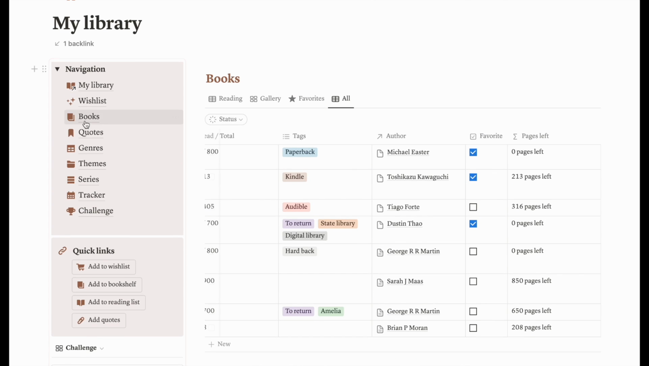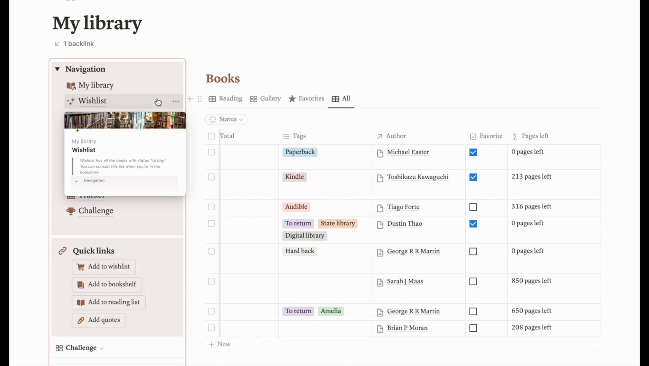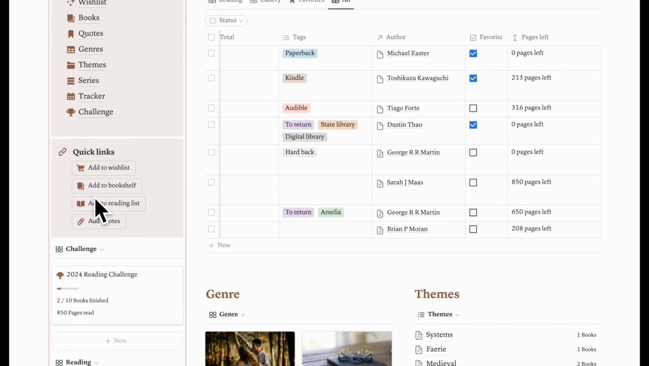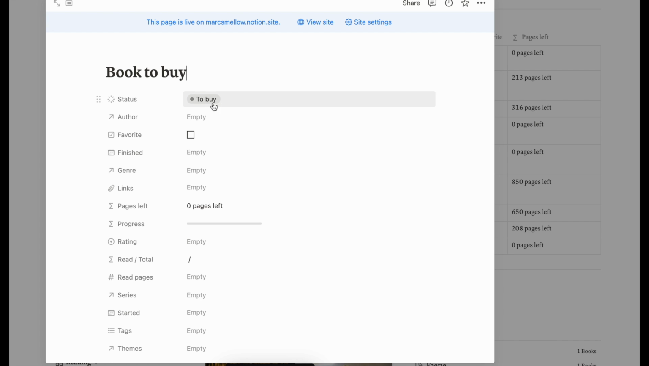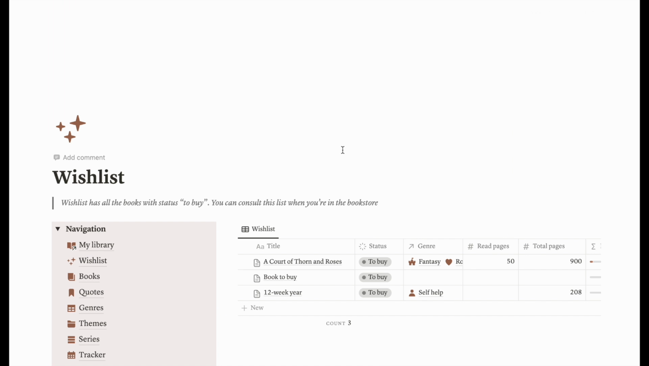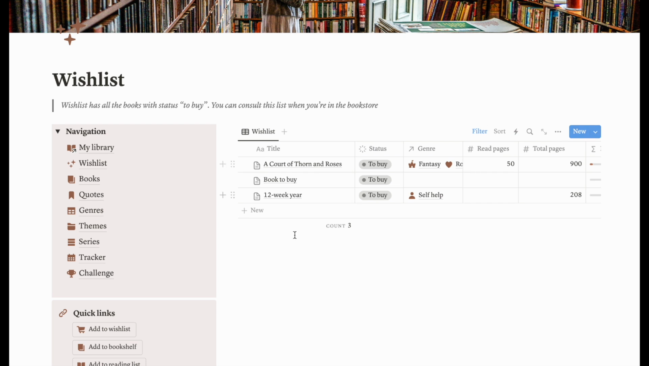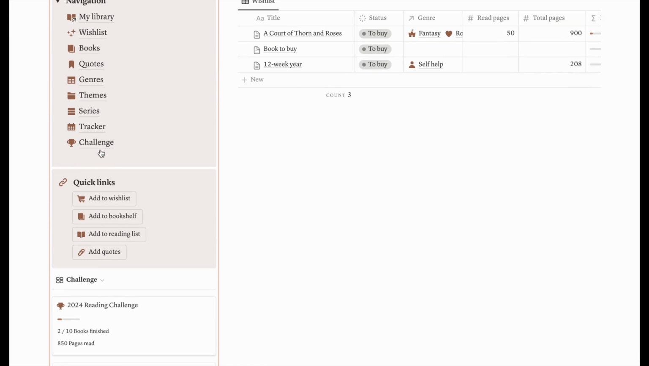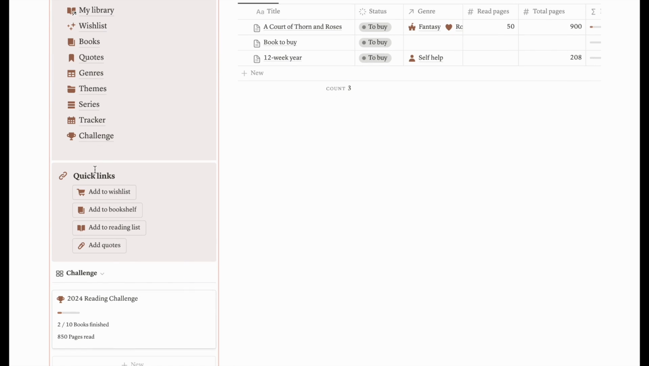And I will take you through the navigation section. There's a few quick links in here. These buttons will help you add books into your list, and they target different things. If you add a book to your wish list, then the status will be to buy. So if you go to your wish list, these are all the books that you wanted to buy. The one we just added comes out in this book to buy. So there are all those different things. These quick links are available in all the pages as well.